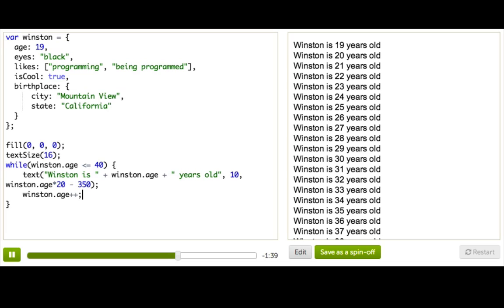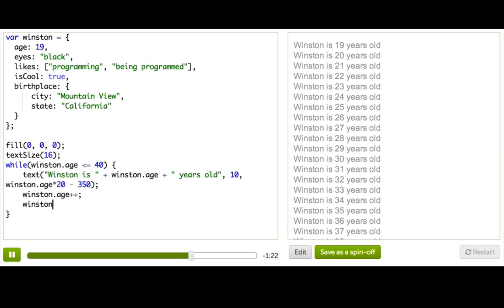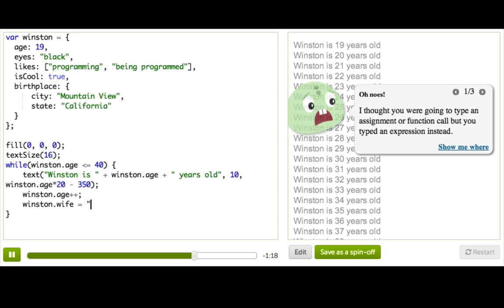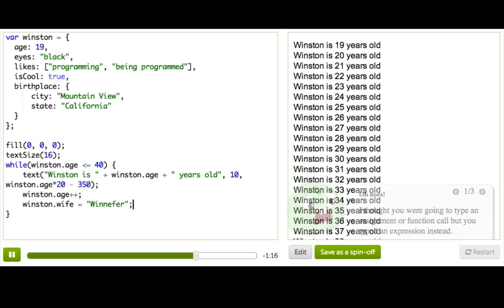We can also add additional information in the Winston object as he gets older. Like maybe when he turns 30, he'll meet another programmer named Winifred, and he'll marry her. And no, he's not just going to marry her because she has such a great name. So what we can do is we can add a property by just saying Winston dot, and then the new property key, which will be wife, equals Winifred.